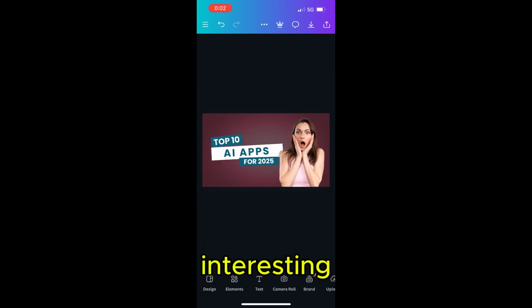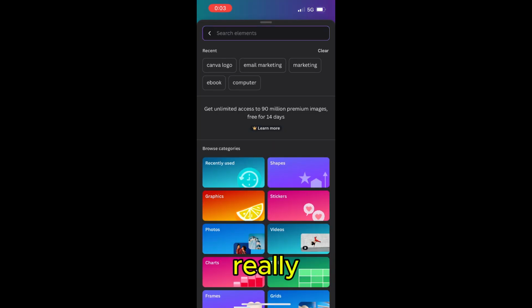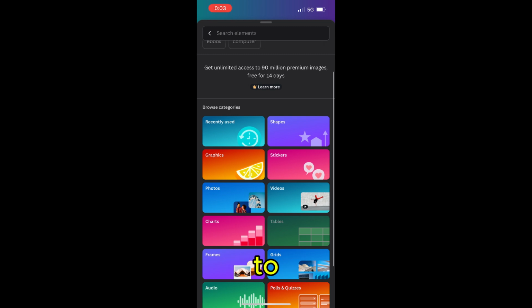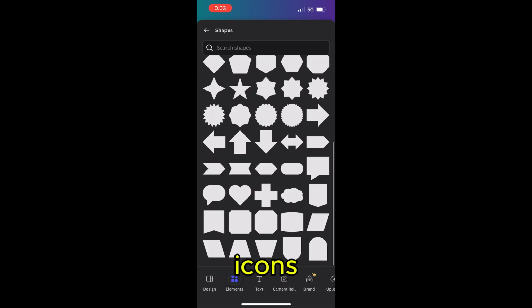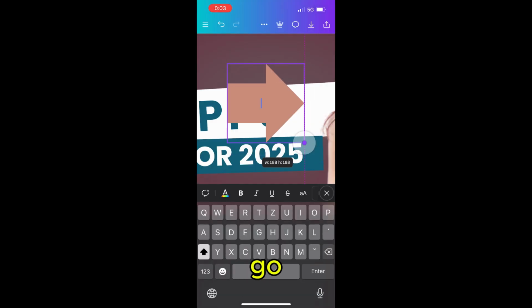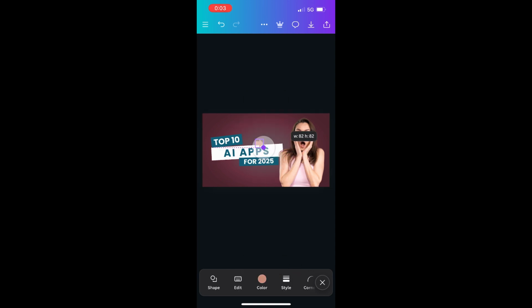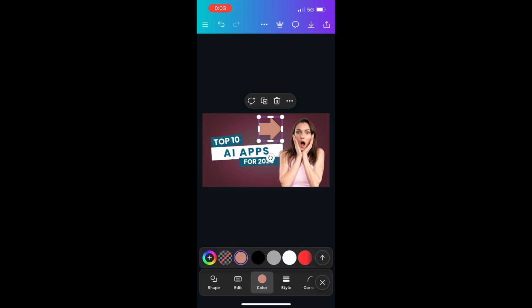Let's make it a bit more interesting. A plain thumbnail is fine, but adding some graphics can make it really pop. You can throw in arrows to point at something important, emojis to add some personality, or even icons to make it more eye-catching. Just tap on elements in Canva and go wild. Let's add an arrow, just like that. Now, let's change the color so it matches the rest of the thumbnail.